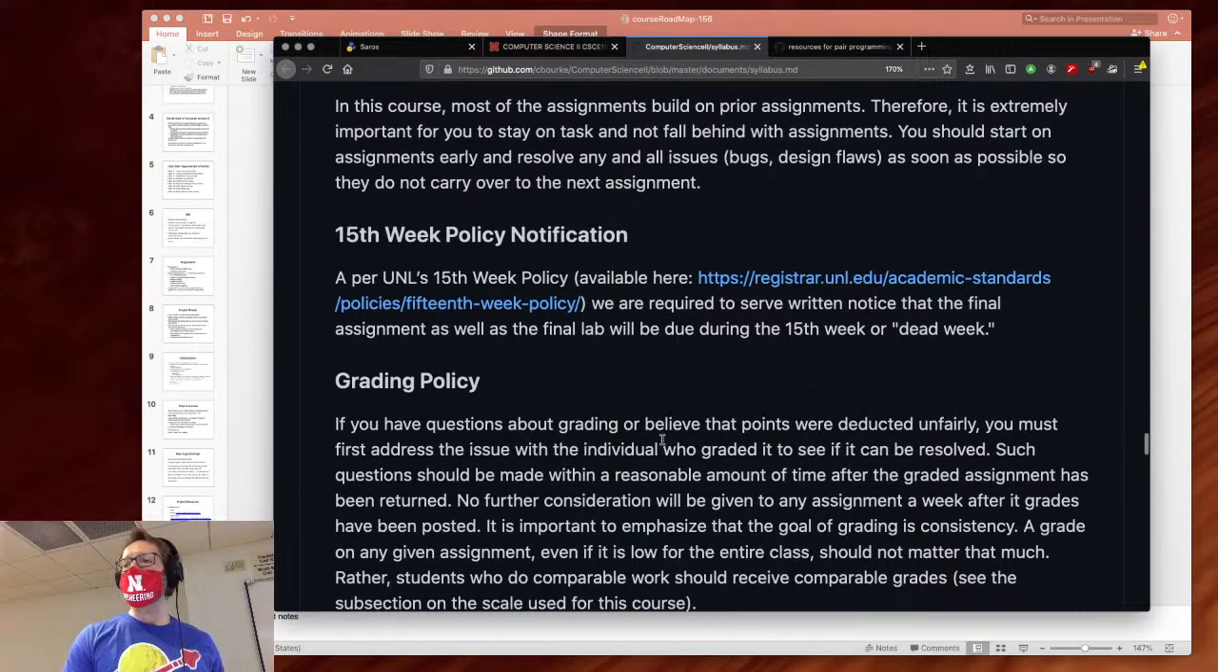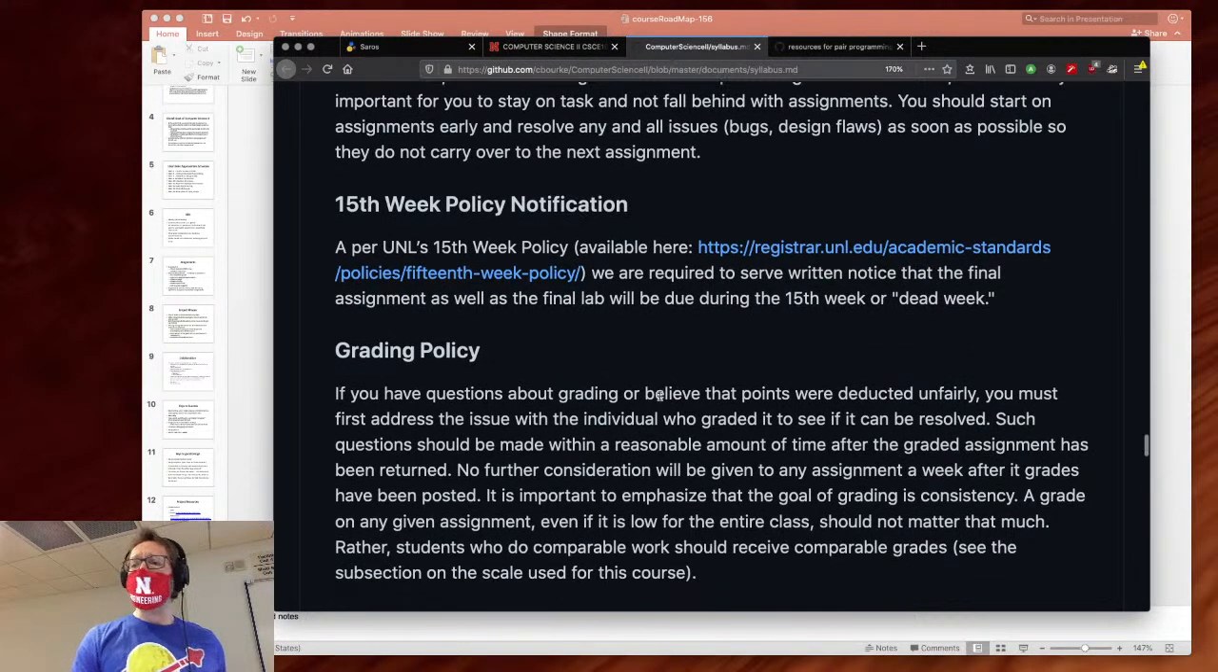The 15-week policy: your last assignment is due, well, there are only 14 weeks, but it's still called the 15-week policy. Your final assignment is due on the last week of class. There is still another week of finals after that, but of course that's irrelevant to us because we don't have a final exam. Right? If you have questions about grading, make sure that you're discussing that with the grader first, and then if you can't get that resolved, you can come and see me.